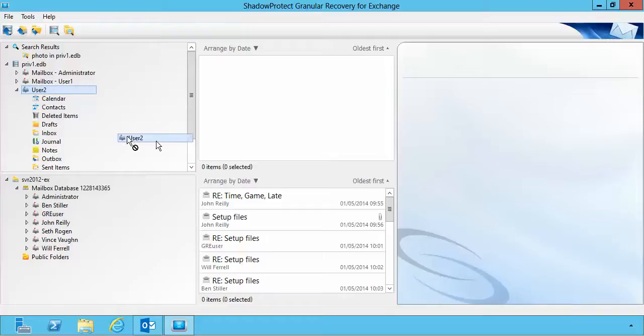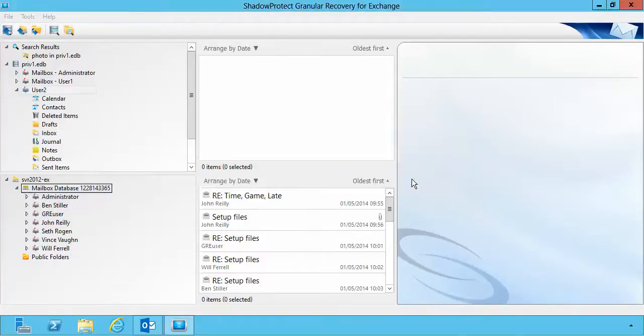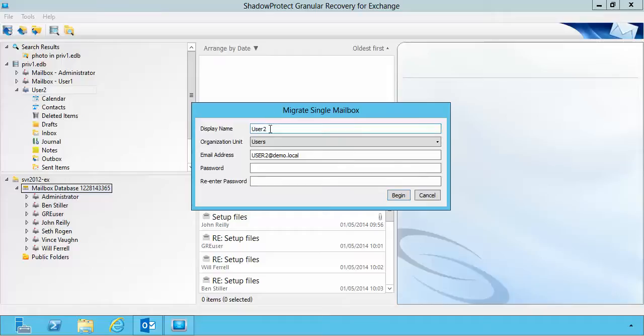If I grab user 2 and drag it onto the mailbox database, this actually becomes a migration. Migrate that mailbox to this new database, yes. Okay, so display name, it's found that from the EDB file. Choose an OU where I want to save it. Email address, password, make sure this meets complexity requirements. Better type that in right the second time.